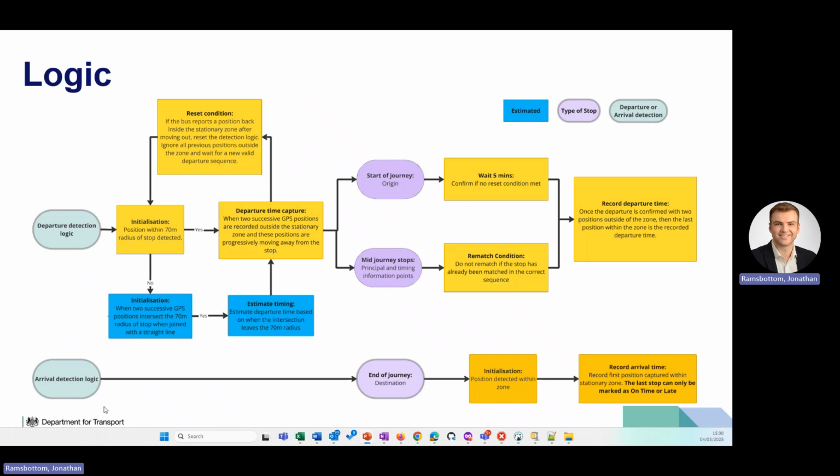And then finally, we have the arrival detection logic. So at the end of journey, for the final stop, we are waiting for a position to be detected within the zone, and we record the first position captured within that stationary zone. The last stop can only be marked as on time or late, so the last stop will not be marked as early, and that's because from a passenger's perspective, the passenger will be happy to arrive to the last stop early.